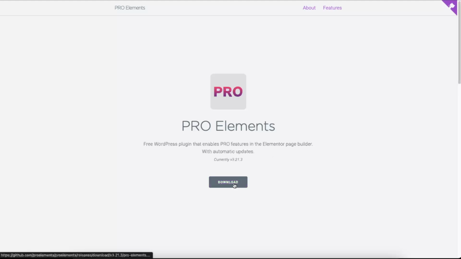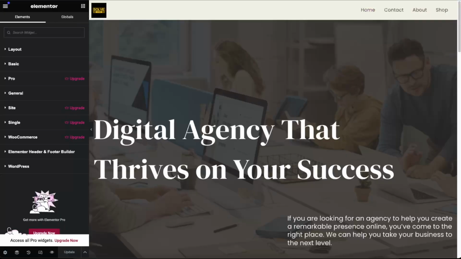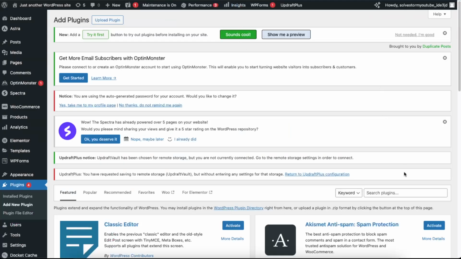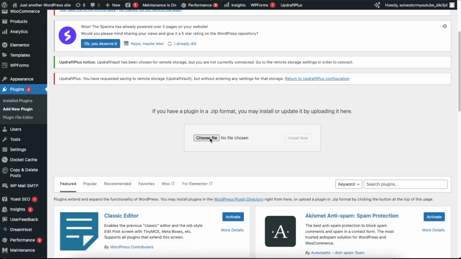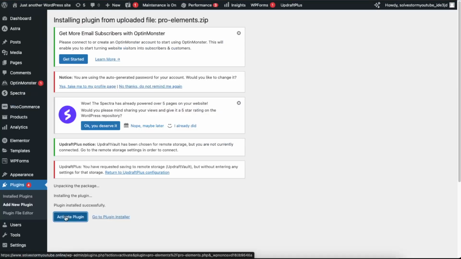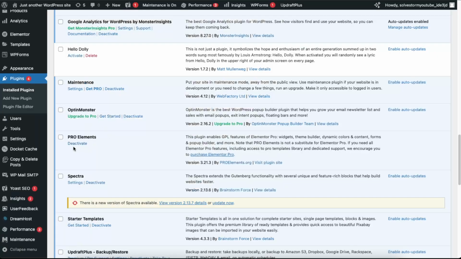So you just want to download it. Then go ahead to your plugins, and right there you want to upload a plugin and choose that file you just downloaded. And now we want to click install now. Now just click activate the plugin, and now you will find it on your plugins right there.